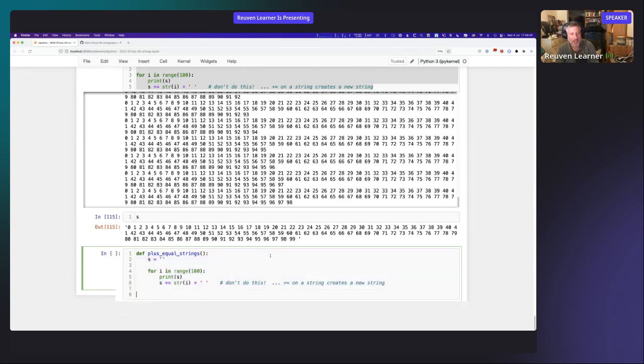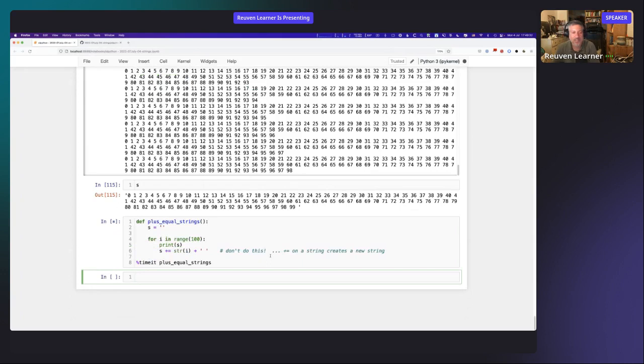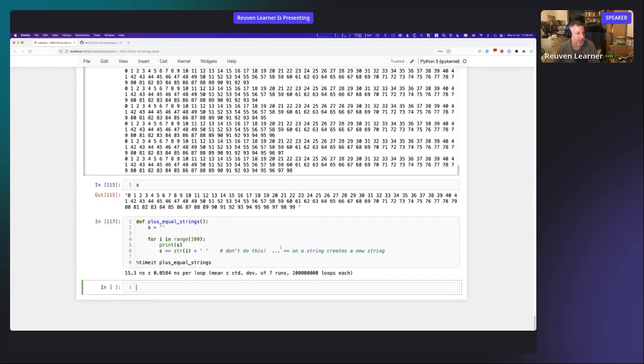Okay, watch this. I'm going to say here, %timeit of plus-equal strings. I'm going to check to see how long it takes to run this. Oh, it's taking a while. Actually, it does many iterations of this, so we can find out on average how long it takes. Okay, so on average, this took 15.3 nanoseconds and did a lot of loops.